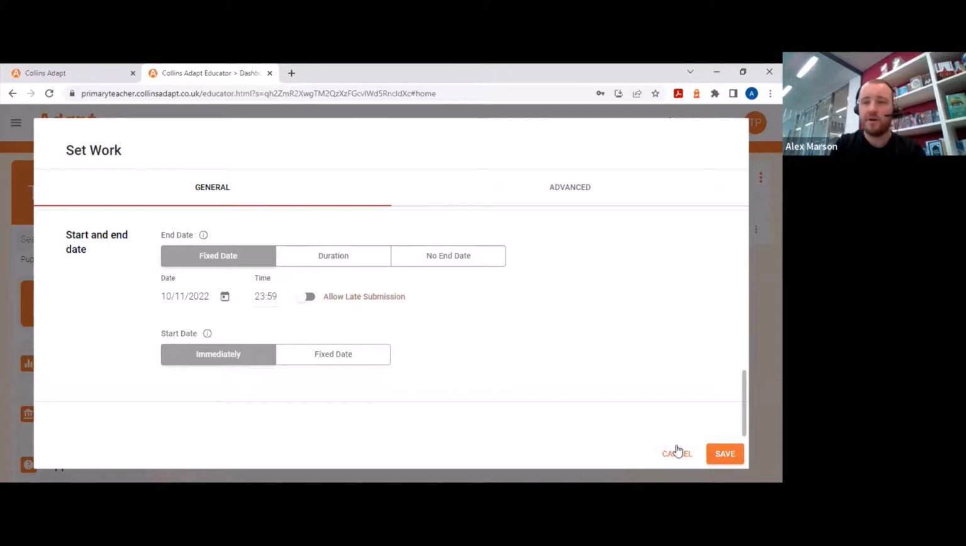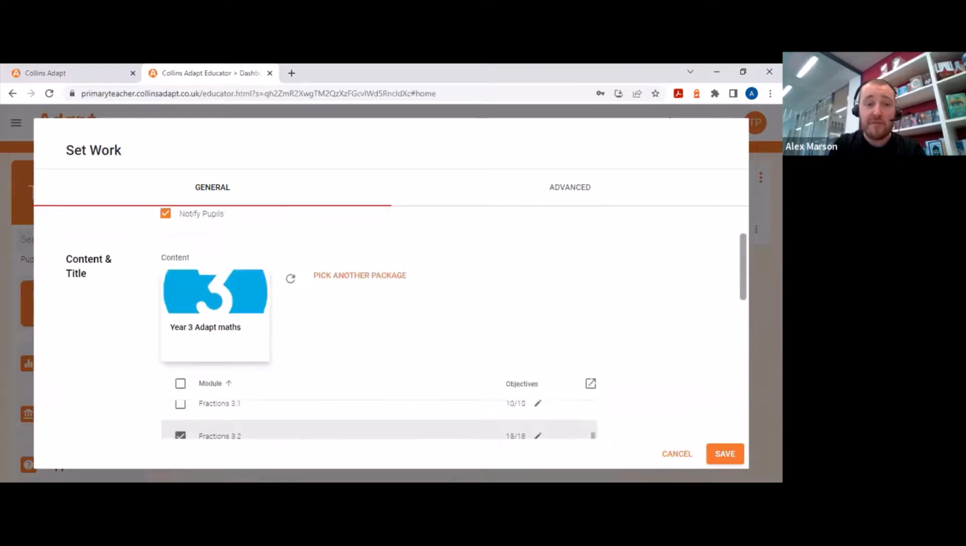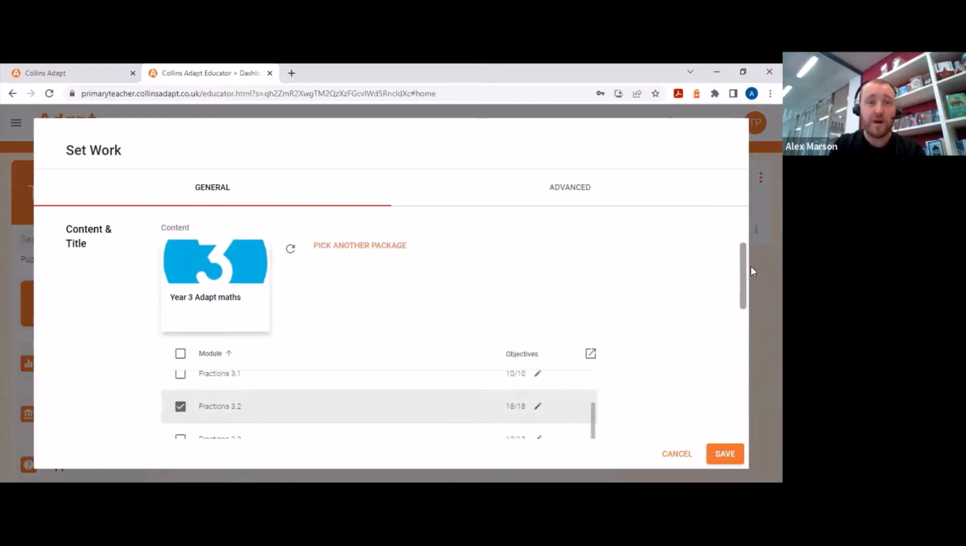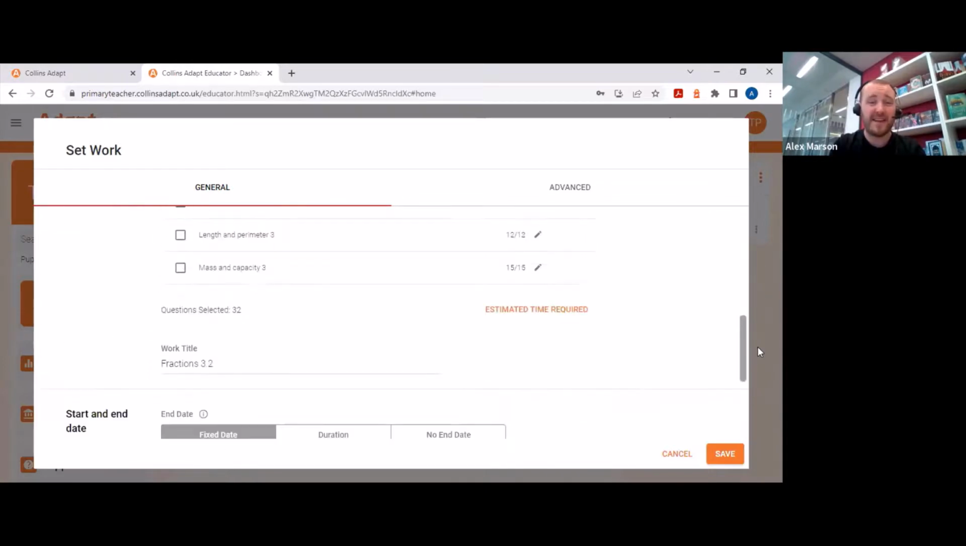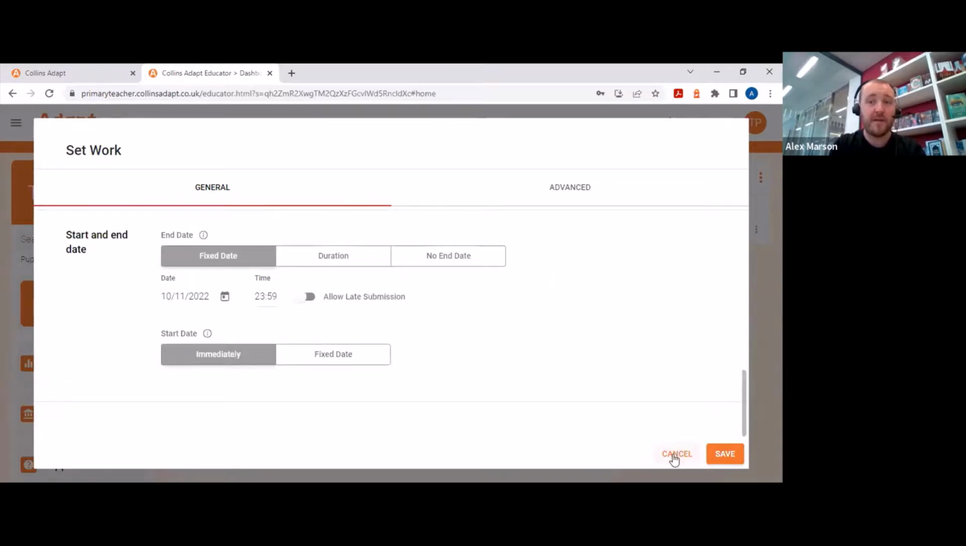So obviously, I took my time showing you every element of that, but hopefully what you should take away from it is that once you've done that once or a couple of times, that's an incredibly quick process to set a piece of work. It should be taking you a minute or so. And as I say, you can set the same piece of work for multiple classes. So a big time saver.